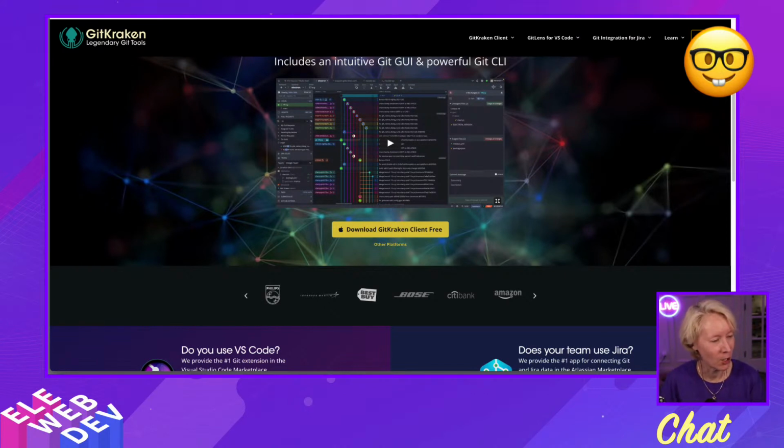Yes, writing code with Notepad, VS Code. Okay, so we got 3 nerds in the house. All right, 3 coding nerds.